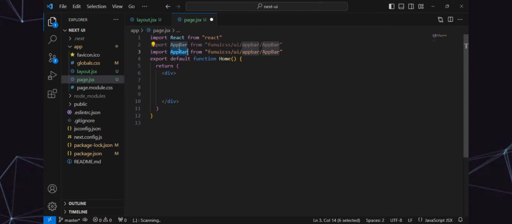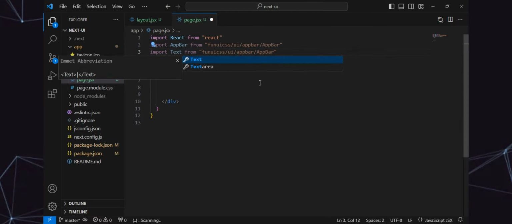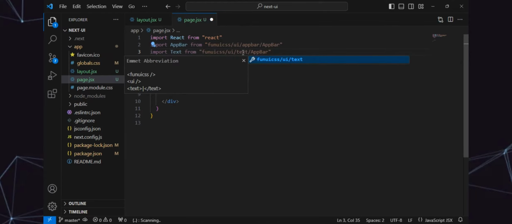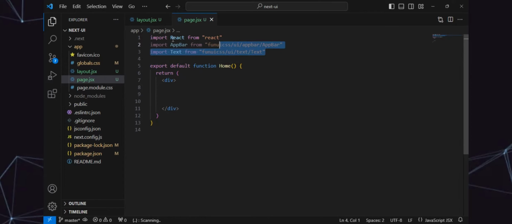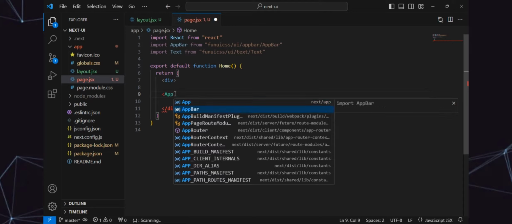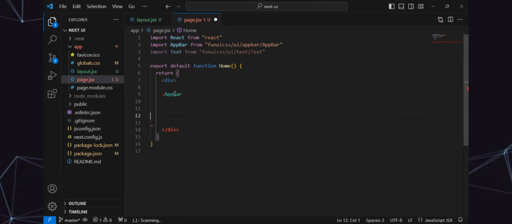I'll change this to text. We'll use the text component too, that's why I'm importing it. So import Text from text and here Text like this. So we have the AppBar and the Text component imported over here. Now I'll create my AppBar over here. I'll use the AppBar to create an AppBar, and I can close it with a self-closing tag over here. So I've closed it. Let me bring it up.